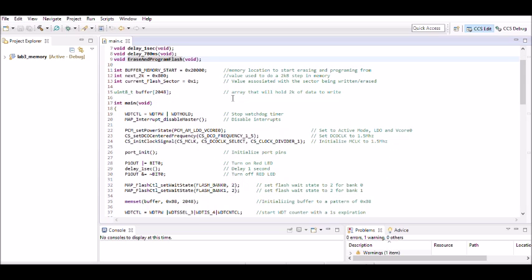Next up, I define a couple global integers. One is my buffer memory start. This is the location where I'm going to start my erase and write of my program. To start off, this is at 0x20000, which corresponds to bank 1 sector 1 in the MSP432 board, and that's the beginning of where I'm going to start writing and erasing for this project.